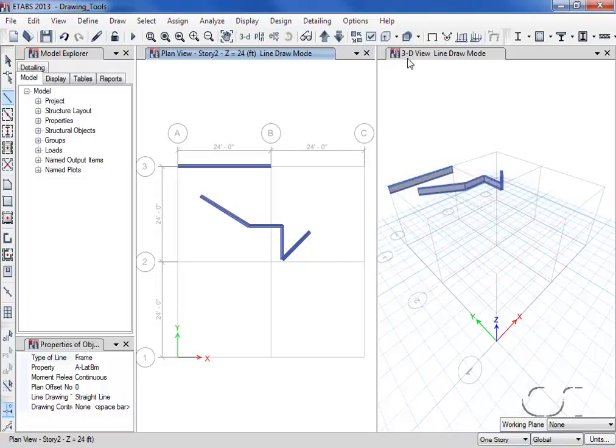If we switch to the 3D view, we can also draw frames with the same command. For 3D views, a working plane identifier is displayed. If none is selected, frames may only be drawn in 3D when the cursor snaps to an item, such as grid lines or other member ends.